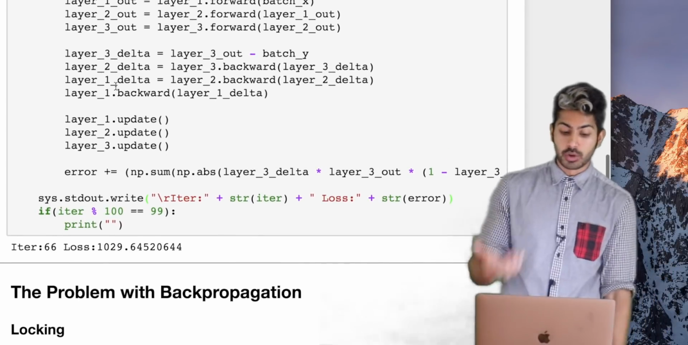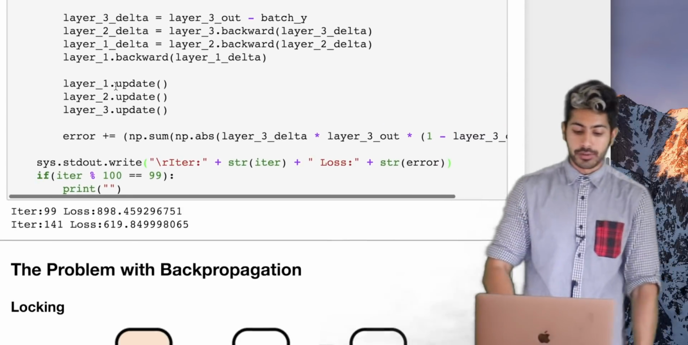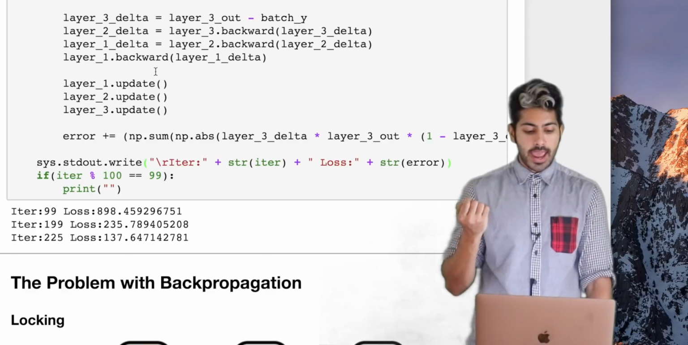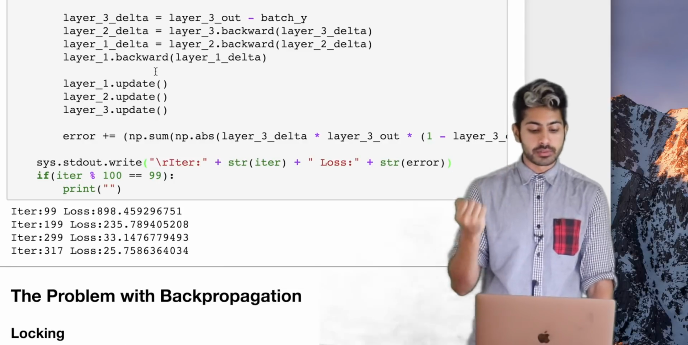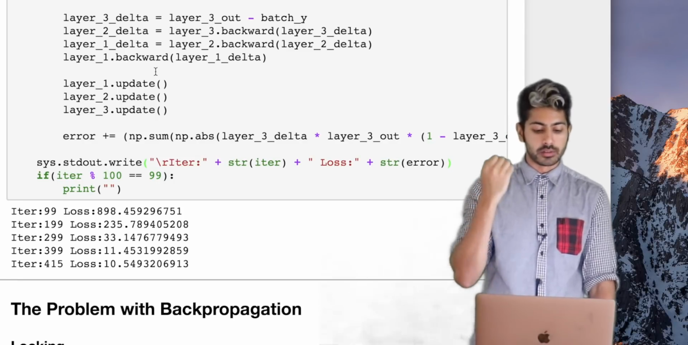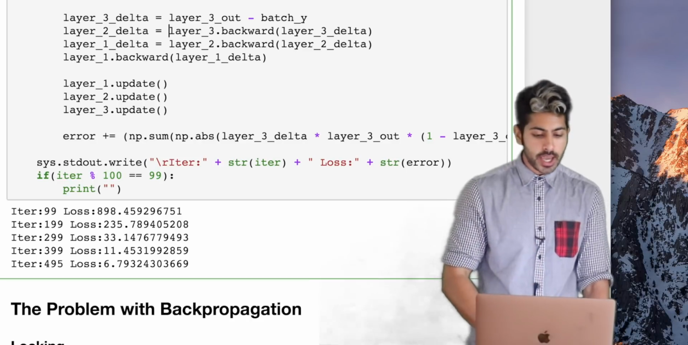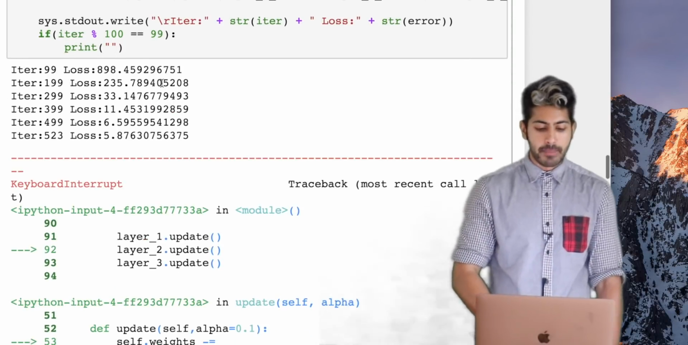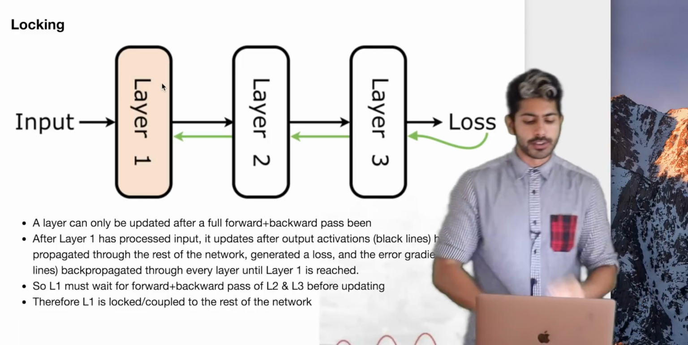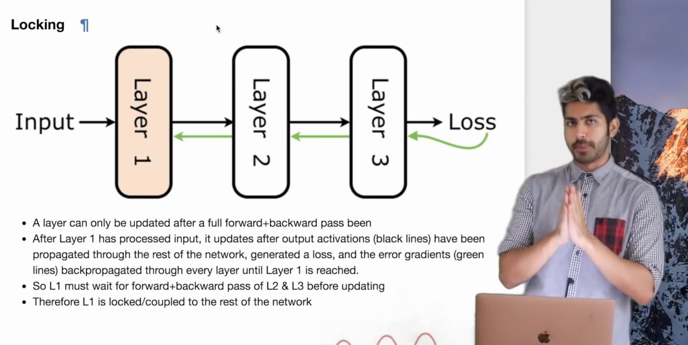And so if I compile this, notice how the loss decreases every time, and as the number of iterations increase, the loss is slowly and slowly getting smaller and smaller. Okay, so that is the backpropagation process. So now let's talk about the problem with backpropagation.